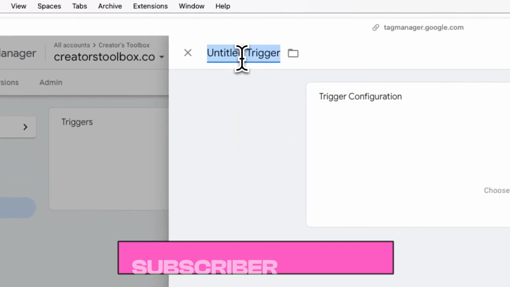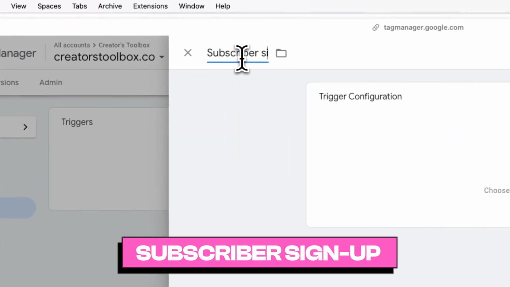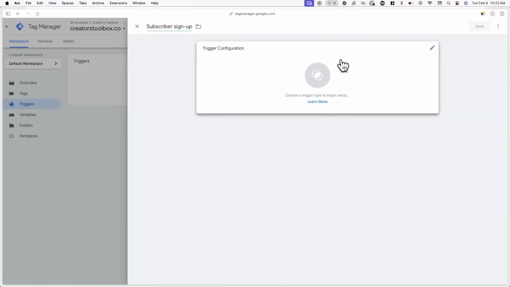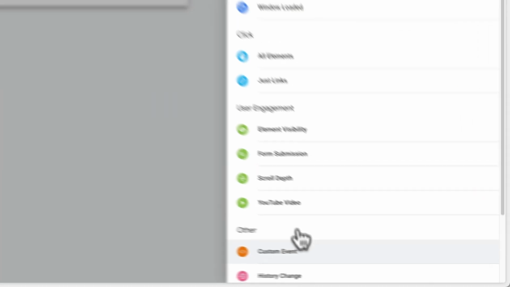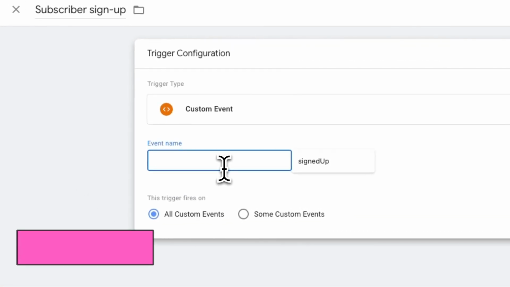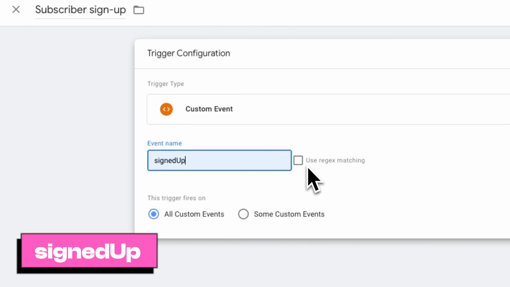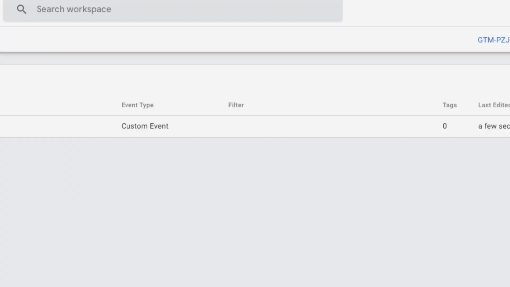Now name your trigger. In this case, I'll be calling it Subscriber Signup. Now click on Trigger Configuration and scroll down and click on Custom Event under Other. For the event name, type in Signed Up and make sure you type it out exactly as shown on screen, as it is case sensitive. Now when we're running an ad, we can use this custom event or trigger to track signups.